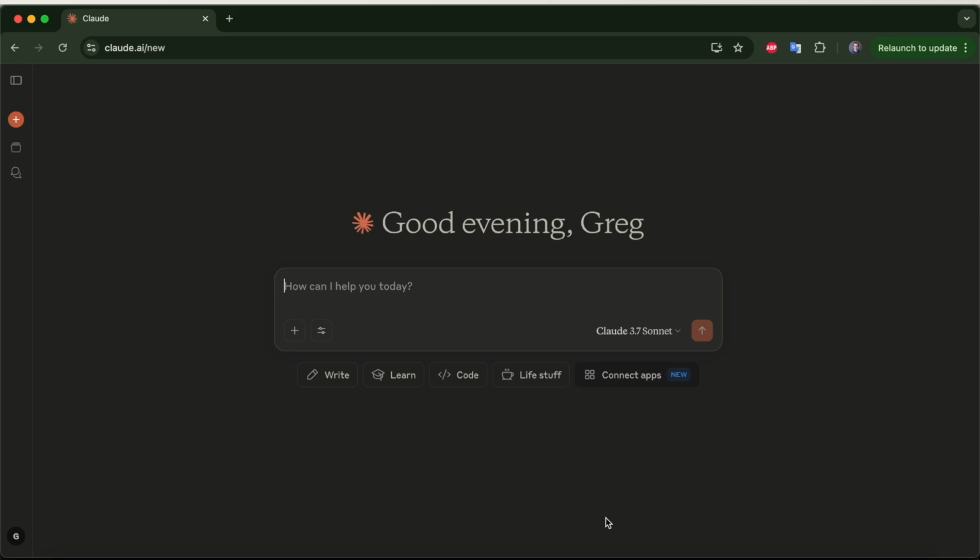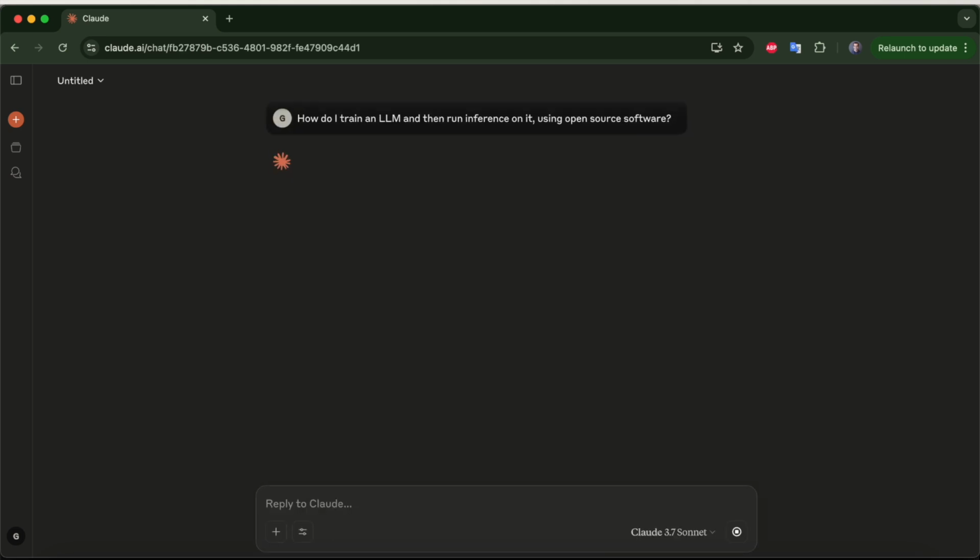So let's say I want to train an LLM and then run inference on the trained LLM. Let's see how to do that using open source software. So let me ask Claude, how do I train an LLM and then run inference on it using open source software? Let's see.